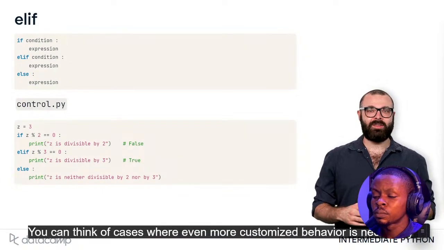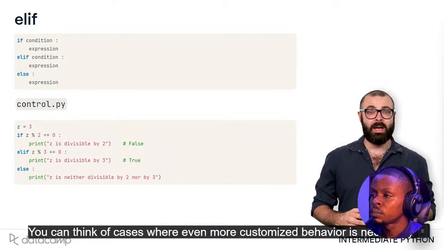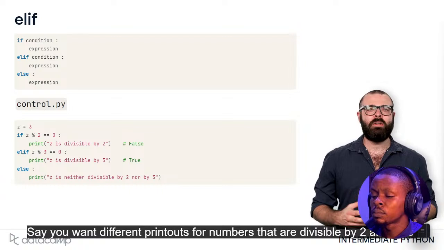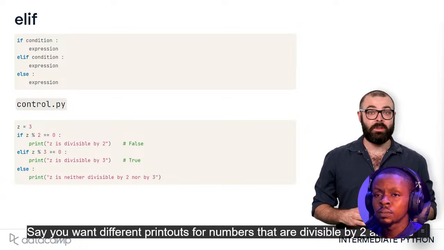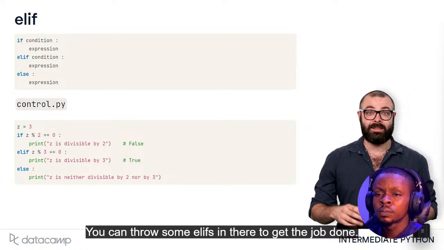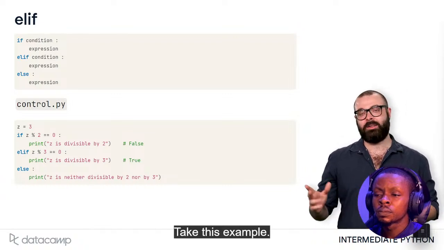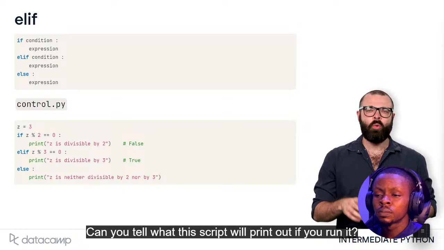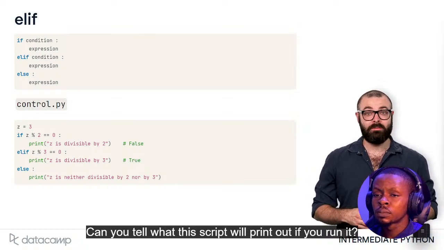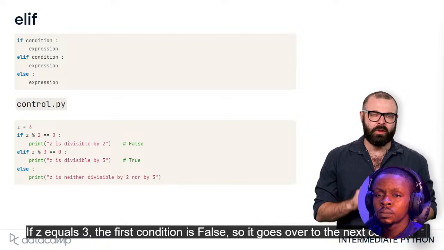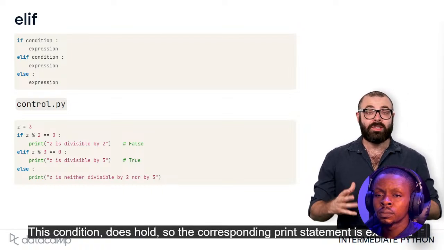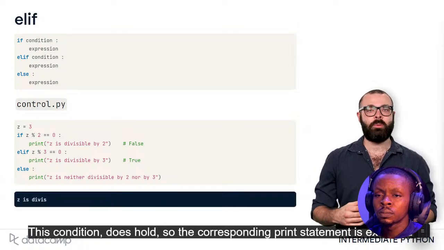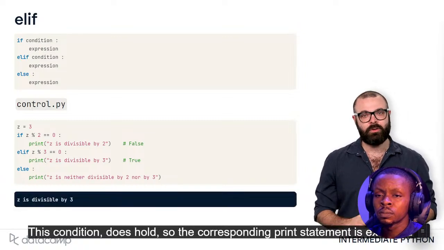You can think of cases where even more customized behavior is necessary. Say you want different printouts for numbers that are divisible by 2 and by 3. You can throw some elifs in there to get the job done. Take this example. Can you tell what this script will print out if you run it? If Z equals 3, the first condition is false, so it goes over to the next condition. This condition does hold, so the corresponding print statement is executed.